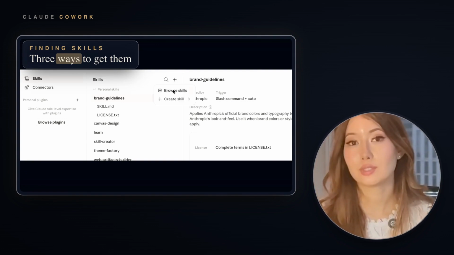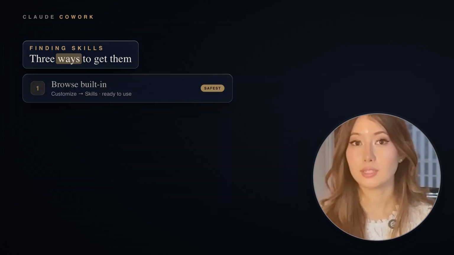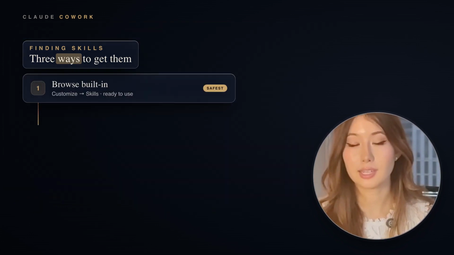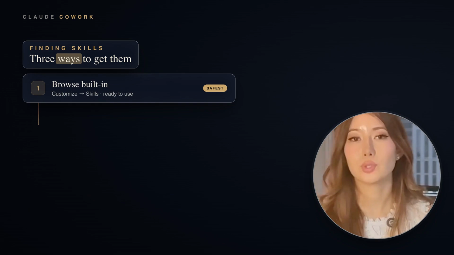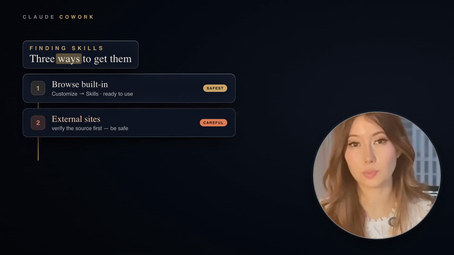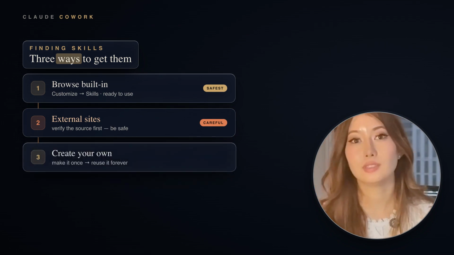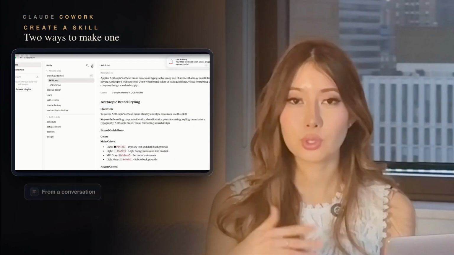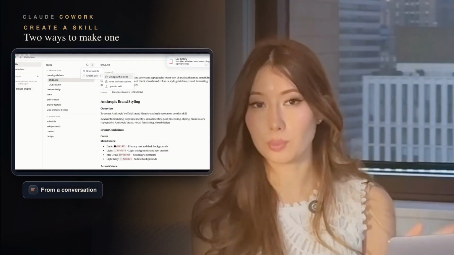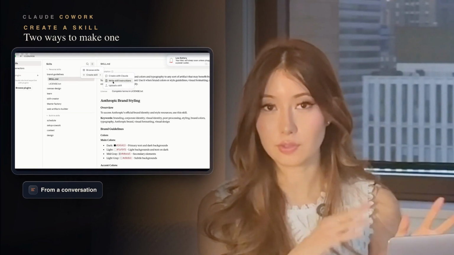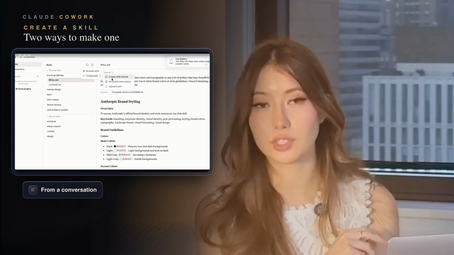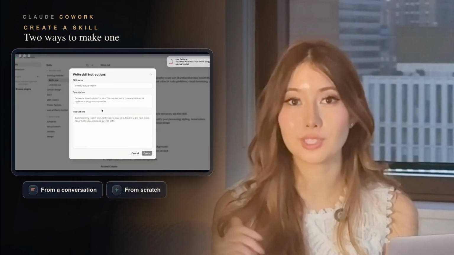There are different ways you can find skills. You can go to the customized skills and look through the available ones. You can get them from external websites, which is more dangerous, so please be safe. And you can also create your own skills. For creating skills, there are 2 options. You can go through the example we already did, a back and forth conversation, and then package this whole conversation as the skill, or you can build it from scratch.